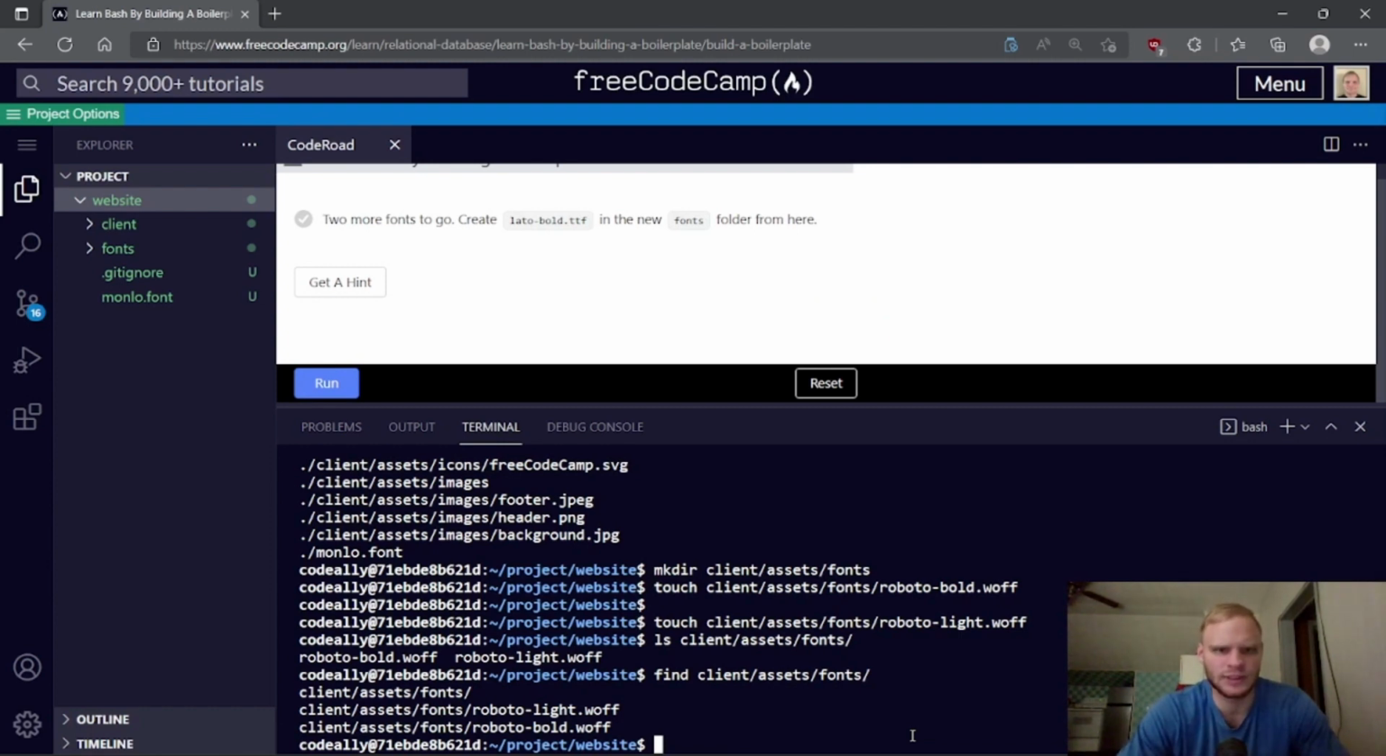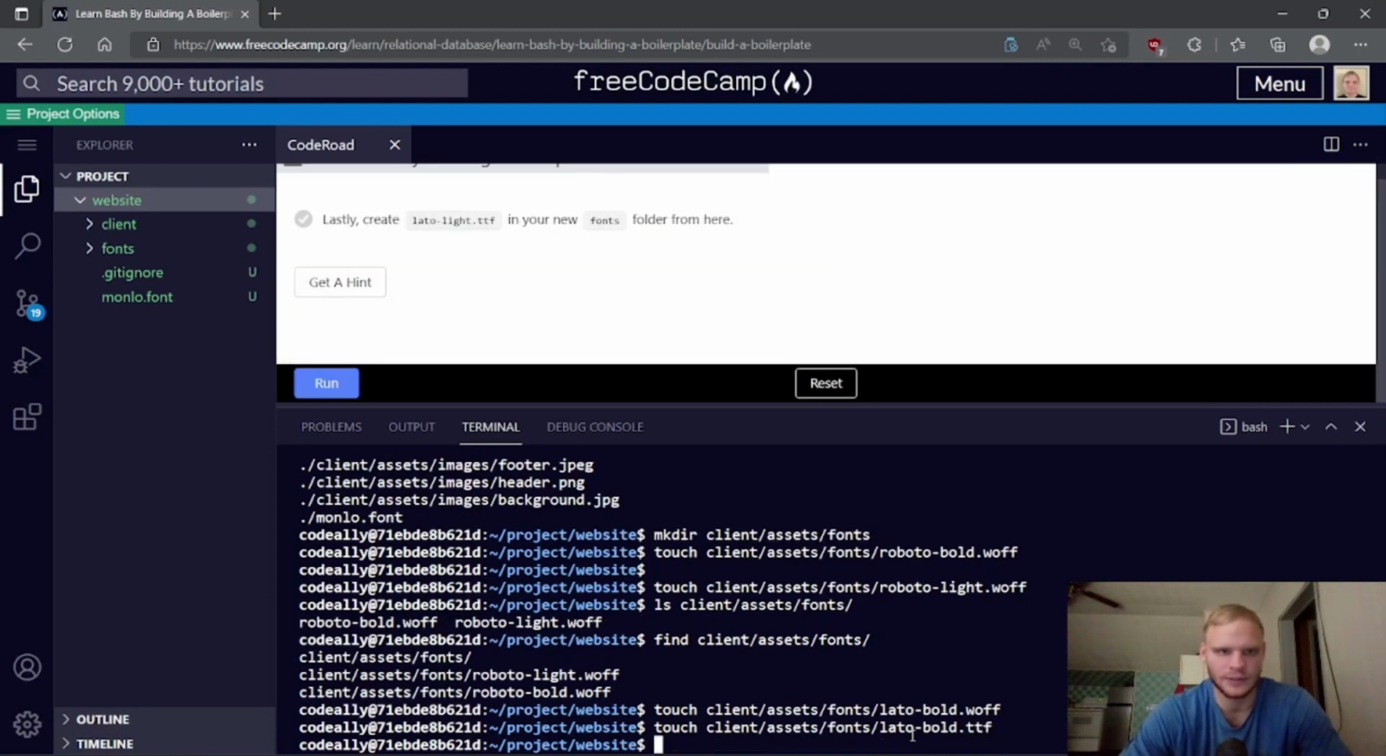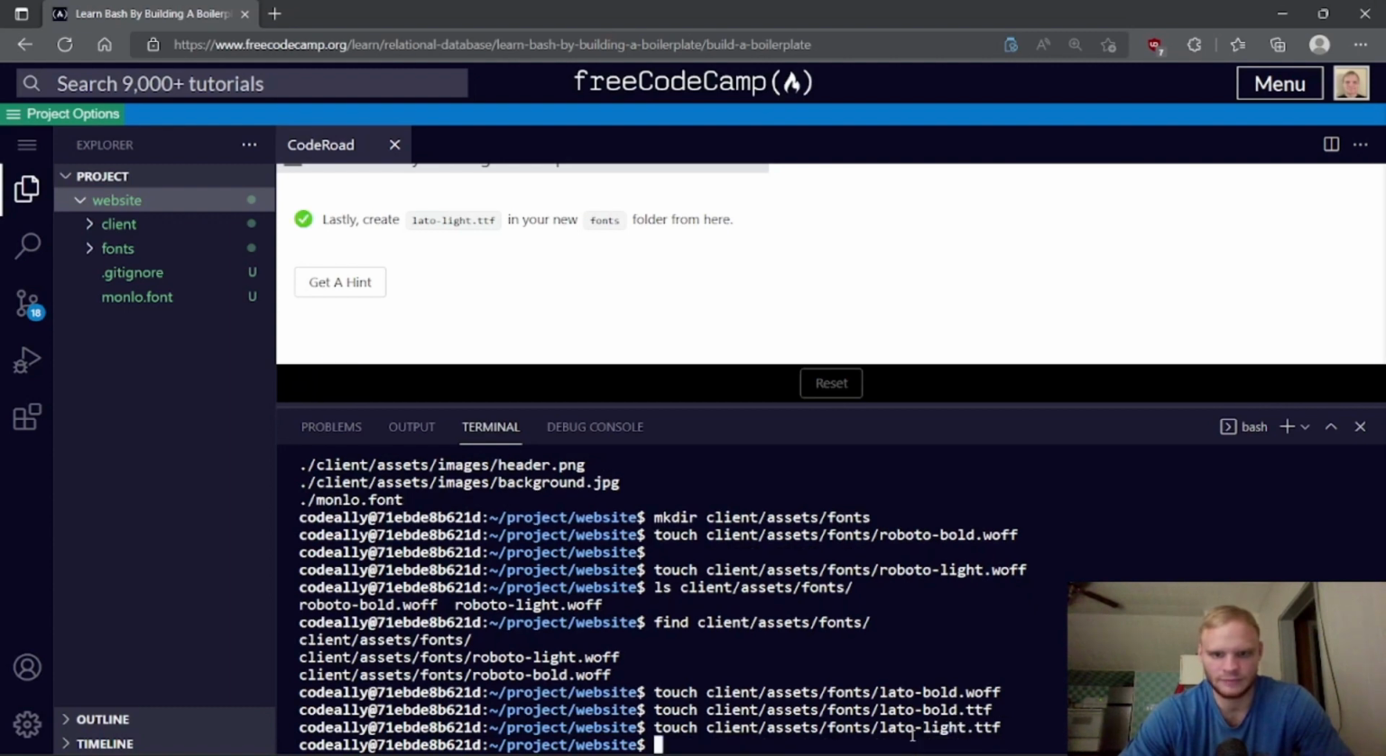All right, two more fonts to go. Create Lato-Bold.ttf in the new fonts folder from here. I think I can kind of do this one again, except we need Lato-Bold. Lato-Bold. There we go. Wait, what? TTF. My bad. TTF. Now I have just an extra one in there. Whatever. Lastly, create Lato-Light.ttf. All right. View your file tree and make sure the files are there.